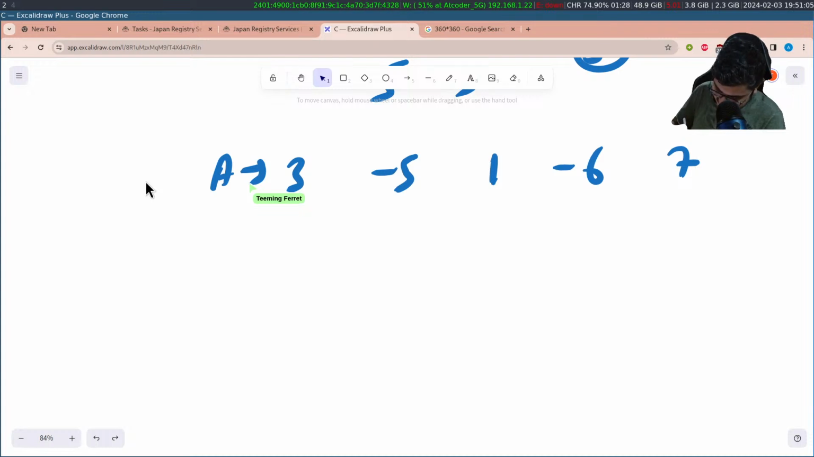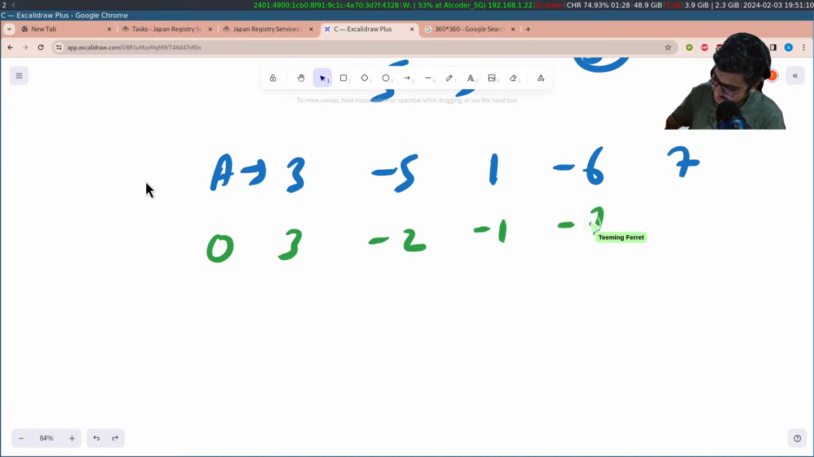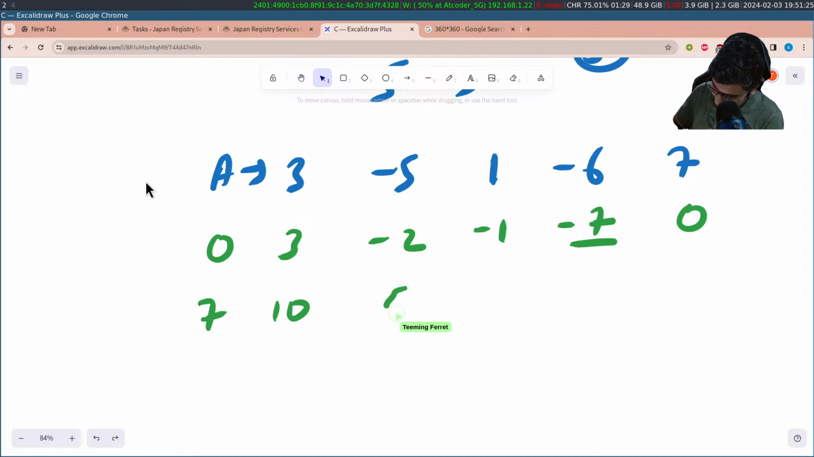you start with 0, 3, minus 2, minus 1, minus 7, 0. Then you can assume that there are 7 people in the starting, and your array would look like 7, 10, 5, 6, 0, 7.